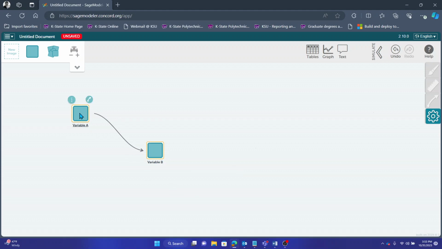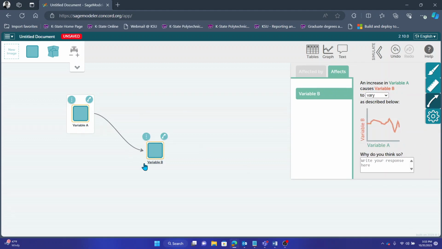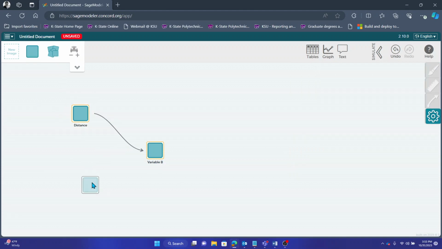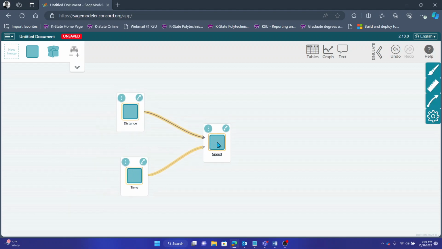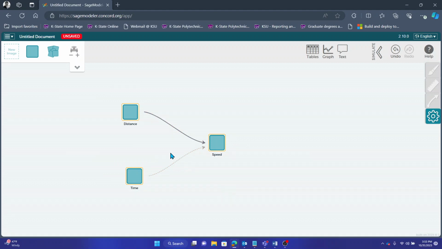So let's start off by changing some stuff up. Let's go in here and make this distance. So we're going to say this is distance, and then I'm going to pull in another one, and I'm going to call this one time, not speed. And then I'm going to call this one speed, and create a relationship between these, and loop these and bring those over here. So I have distance to speed, and then time to speed.